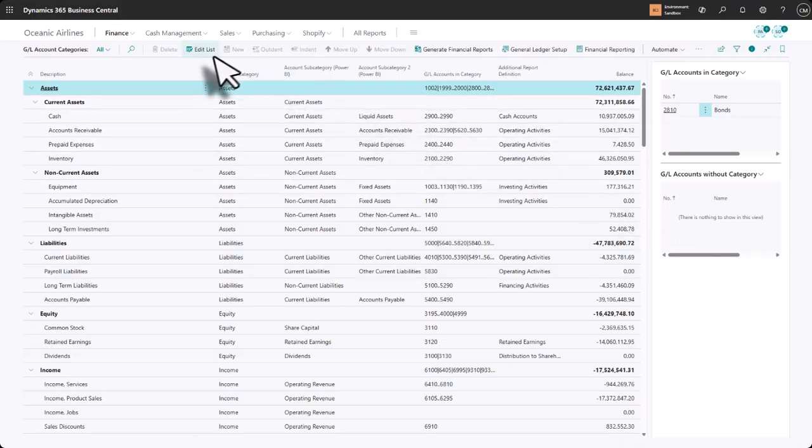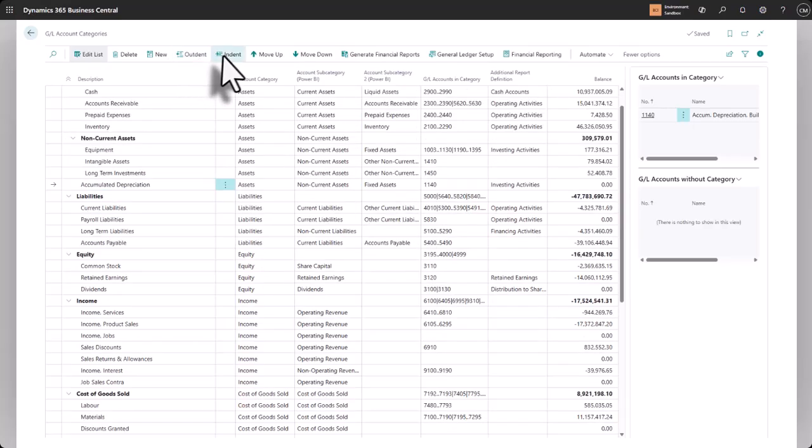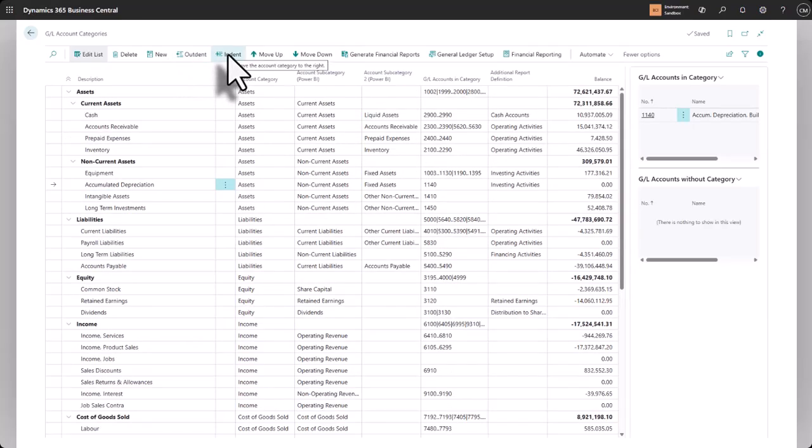You can now edit the list of categories using this button here. And you can rename the categories to match your financial structure by clicking inside the cell as so. You can add additional categories if you require using the new button. And then you can adjust the order and hierarchy using outdent, indent, move up, and move down.